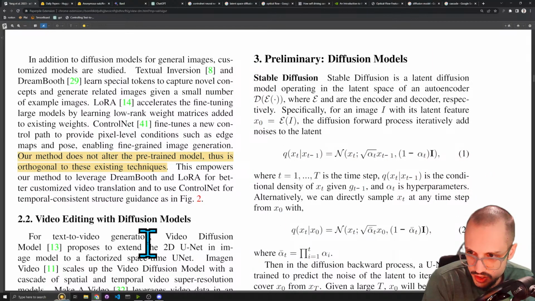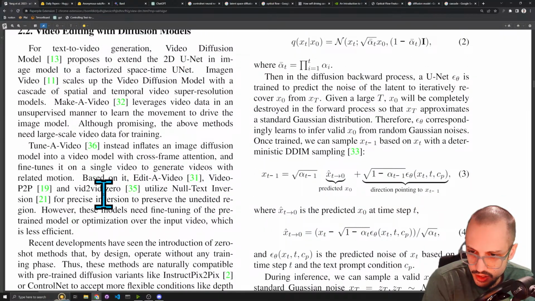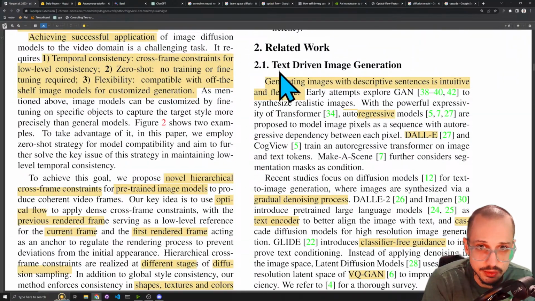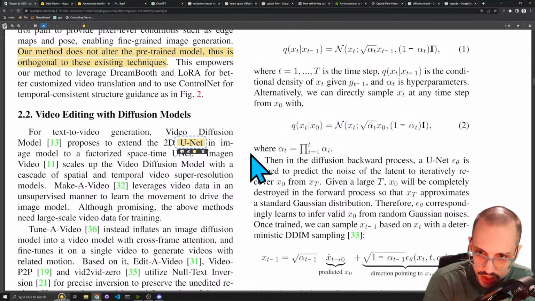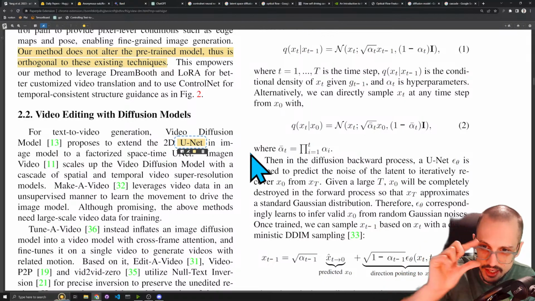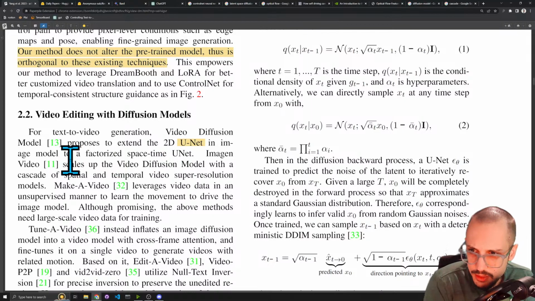Better video translation, okay. Still related work section, so we're still in the related work section. Now we're in a new subsection within the related work section, video editing with diffusion models. For text to video generation, video diffusion models propose to extend the 2D U-net. A U-net is a type of model architecture that basically is very wide, then it gets very narrow, and then it gets very wide again. An image model to a factorized space-time U-net.